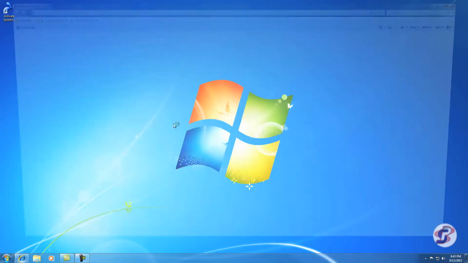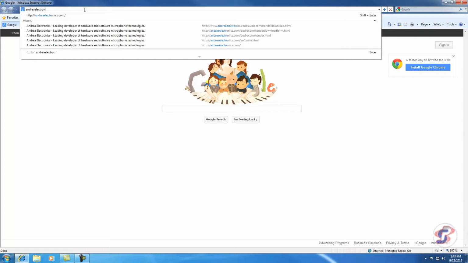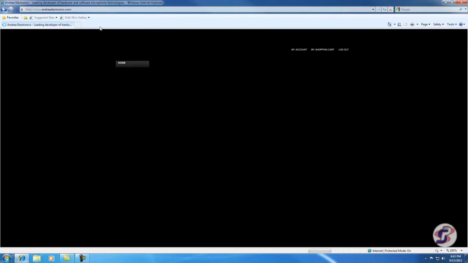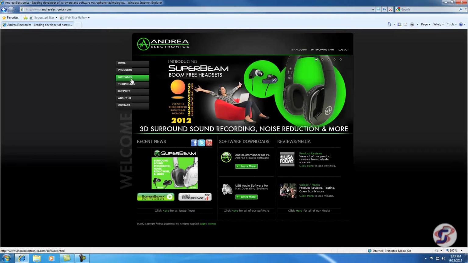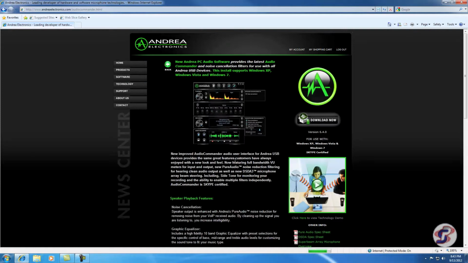So you're going to open a web browser here, and you're going to go to andreaelectronics.com. And you're going to hit software, and then this first one here, Audio Commander for XP, Vista and 7. Now we're doing all this before we plug in the USB mics. This is before you plug in the microphone. So to continue, hit download now, and wait for the page to load.